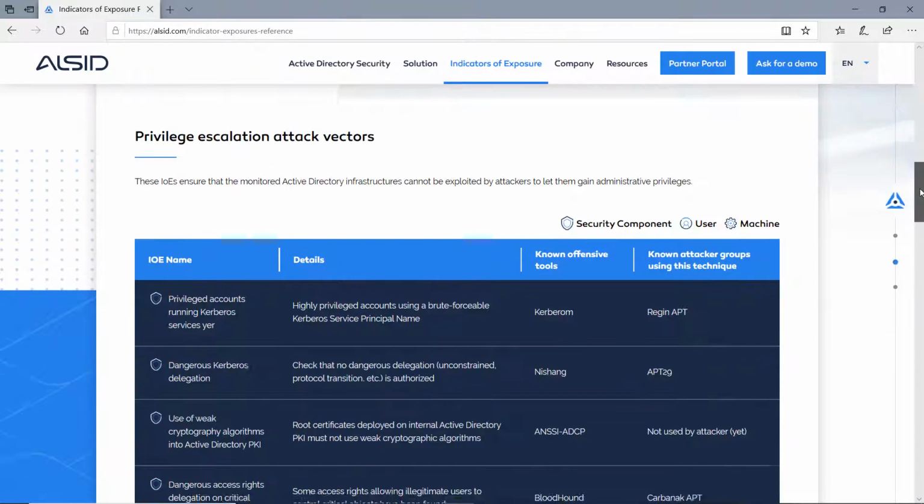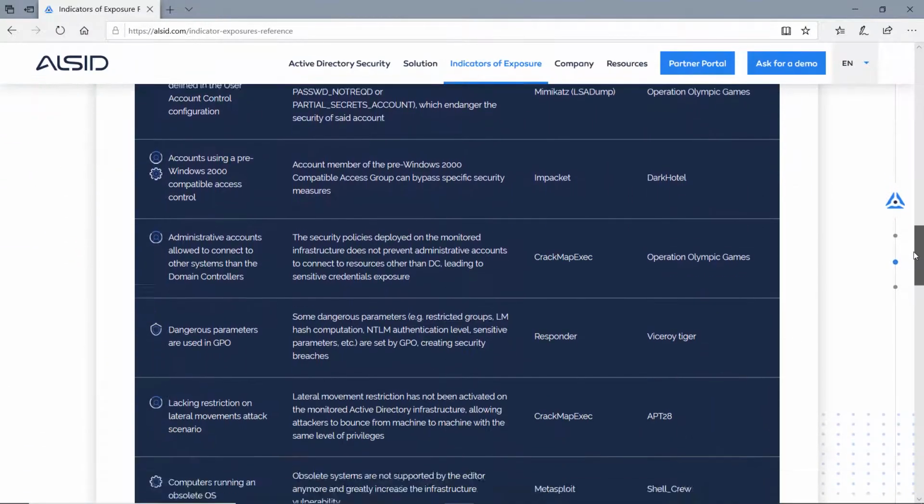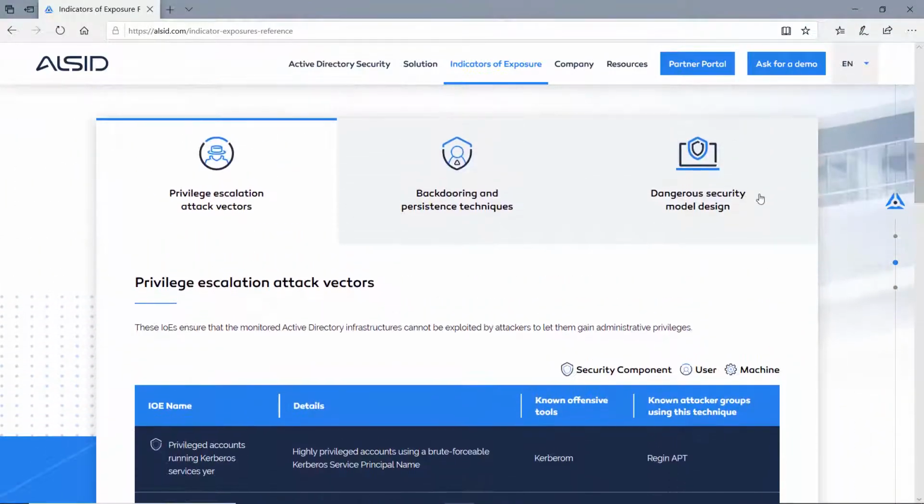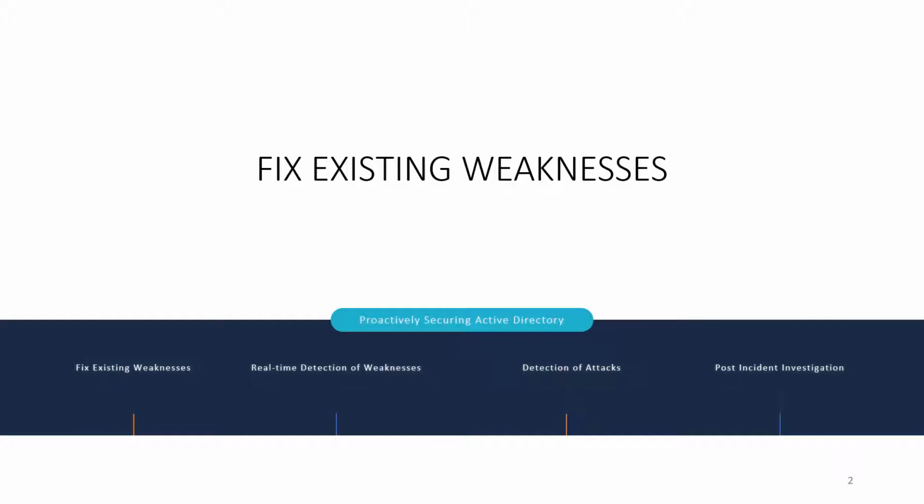You can see here the full list of all the indicators of exposure. These indicators of exposure are actually broken down into three different categories. Alsid's focus is on four different pillars. The first pillar is to fix your existing weaknesses.